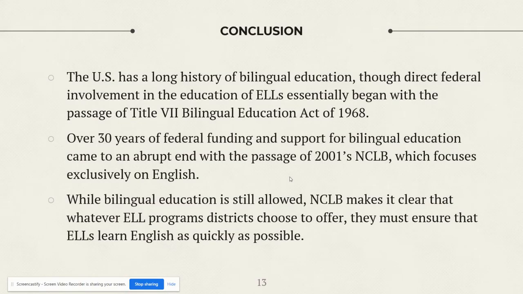So just to wrap this up, a few points to just kind of reiterate. Our country has a long history of bilingual education through direct federal involvement, and that essentially began with Title VII Bilingual Education Act in 1968. Over 30 years of federal funding and support for bilingual education came to an abrupt end, a very, very abrupt end in 2001 with No Child Left Behind, because the focus then switches totally to English.